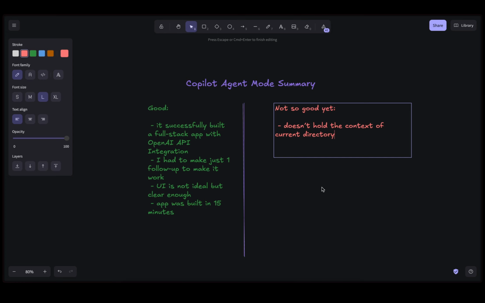It doesn't hold the context of the current directory. Maybe it's not a huge problem, but it comes up with a terminal command which doesn't work because the first change directory didn't work. And this is annoying. I'm pretty sure it is easily fixable, so just as it is.